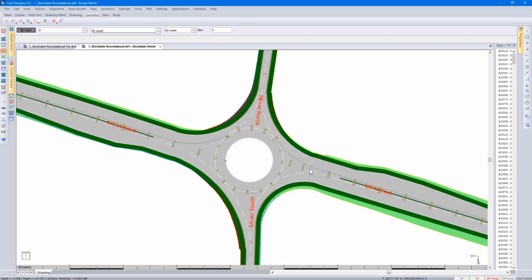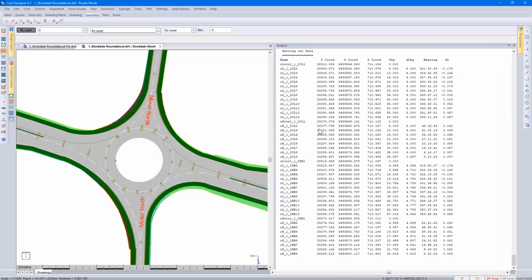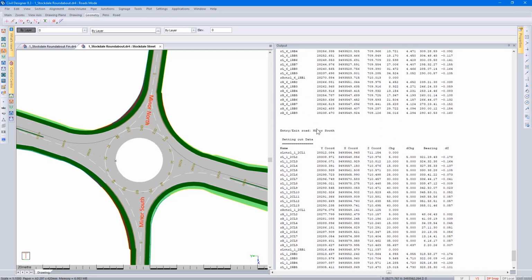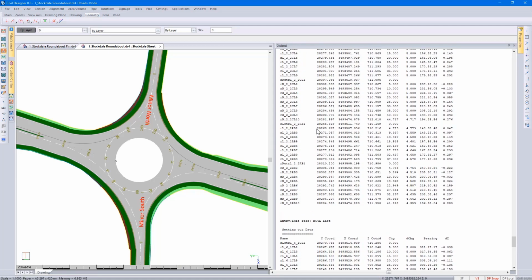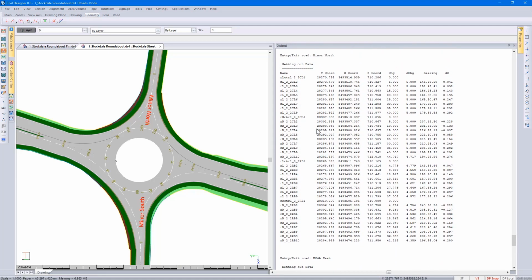Let's take a look at the review junction. This is all the setting out data that you would require. So the different roads. Looking at North Road, the information would start from this side, working its way back, then that side working its way north.